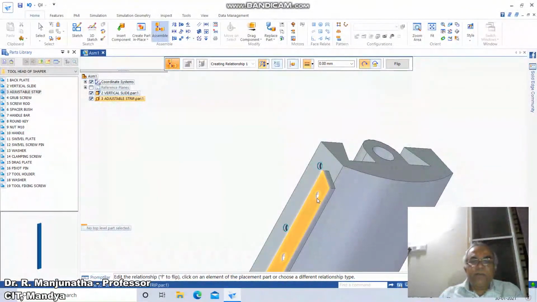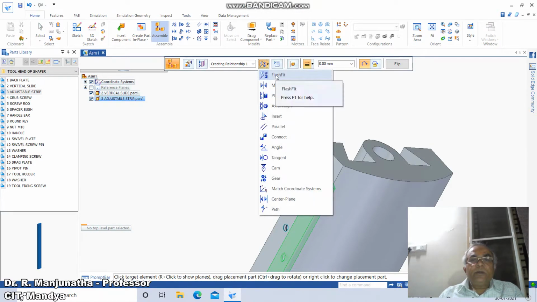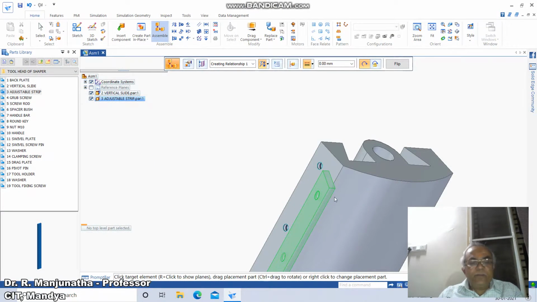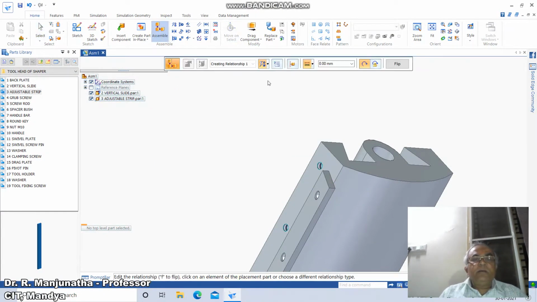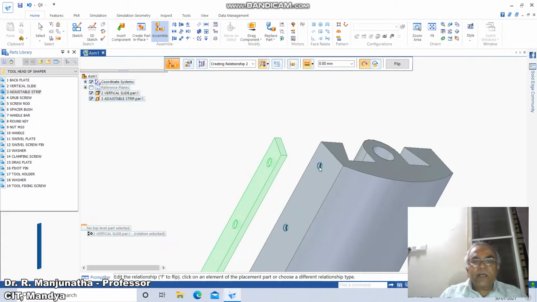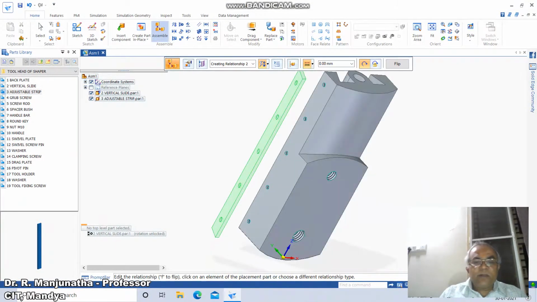Take this axis part, then go to flush fit. So go to flush fit. So click on assemble, go to flush fit. So click on this axis with reference to this axis. Then similarly you just go to fit.